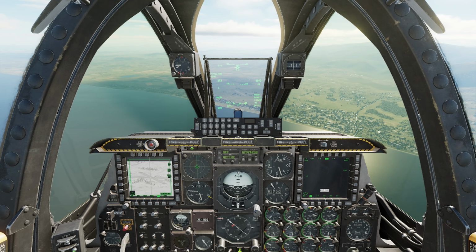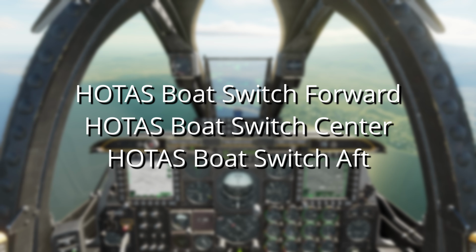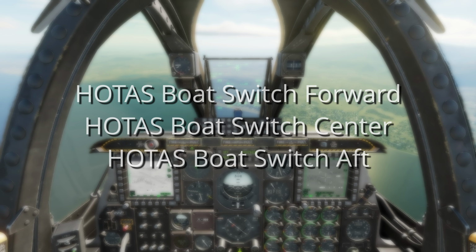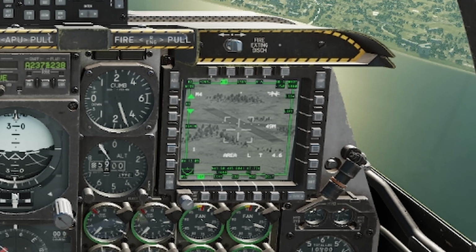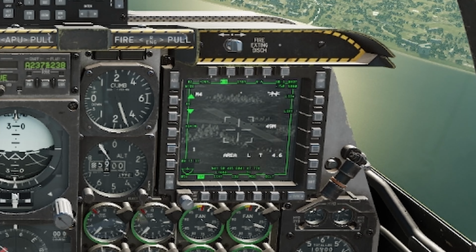On the throttle, the little joystick that I use for slewing my horizontal and vertical axis, there is a push button on that joystick. I use that as a HOTAS boat switch center. The HOTAS boat switch forward, aft, and center allow you to change your targeting pod FLIR modes from white hot to black hot and then back to TV mode.